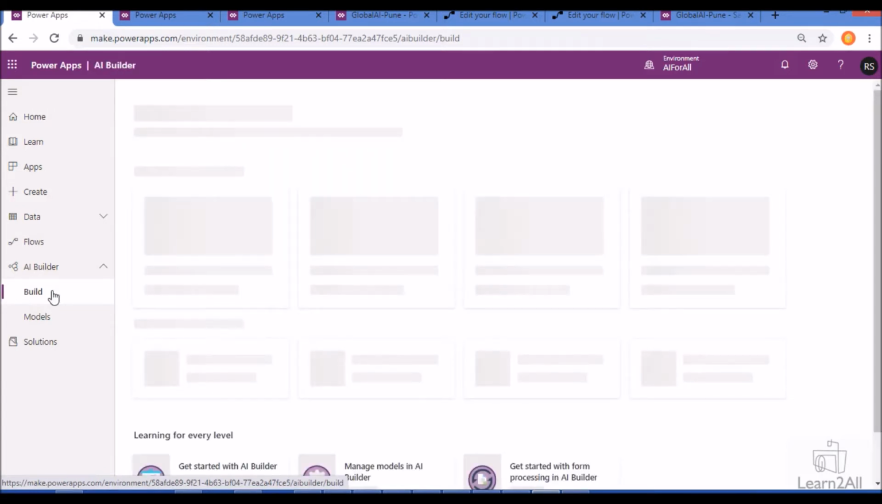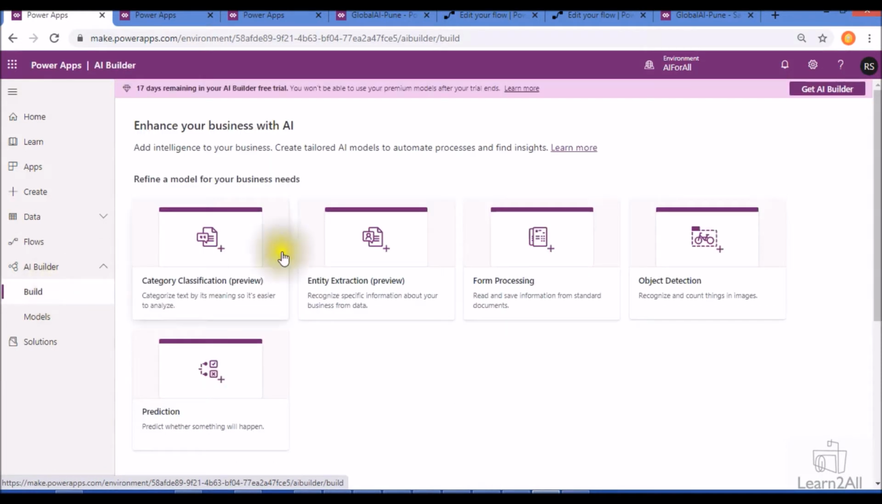Now, there is a possibility that you are not able to see all these options when you click on build. The reason is that maybe your region does not support the AI Builder feature, or else your tenant has not been set up for AI Builder. If you are facing any of these troubles, I have provided a link in the description box that will provide you the information on whether your region is supported by Power Platform AI Builder or not. So you can read that article from there.